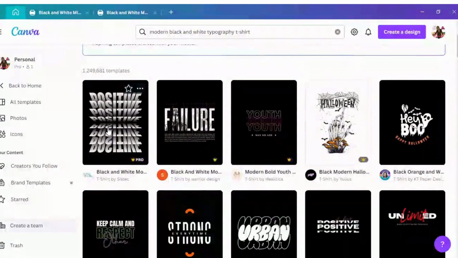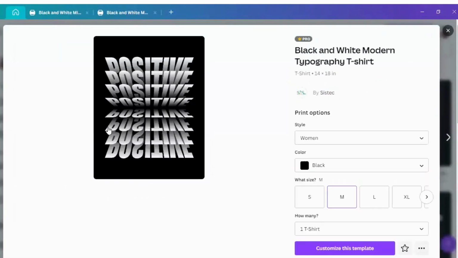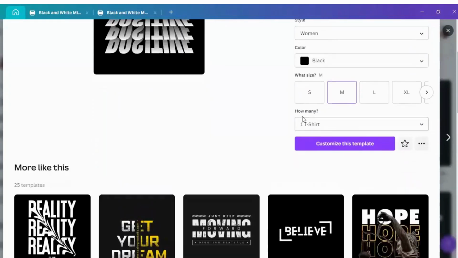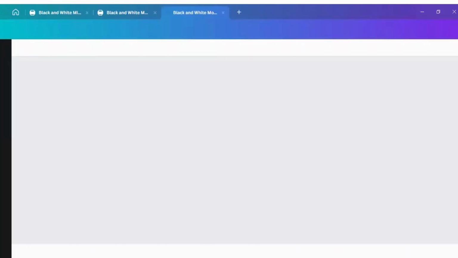So I'm going to click that. And this is with the pro. You have to have the pro to do this particular design. Now you can do any design you want, but this particular design is in the pro set. I'm going to hit customize this template, and this is where we're going to start.